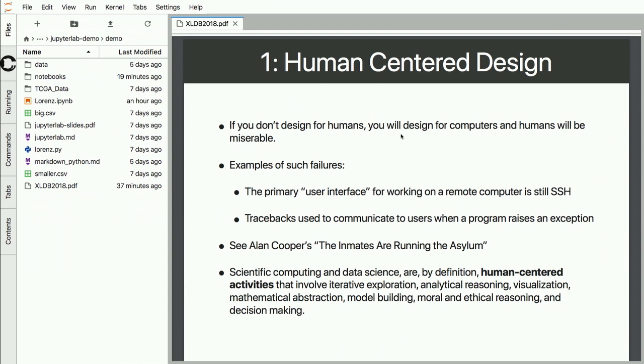So what are the challenges in this area? The first is human-centered design. If you don't design for humans, you will design for computers, and humans will be miserable. A few such examples. Still today, the primary, quote, user interface for working on a remote computer is SSH.